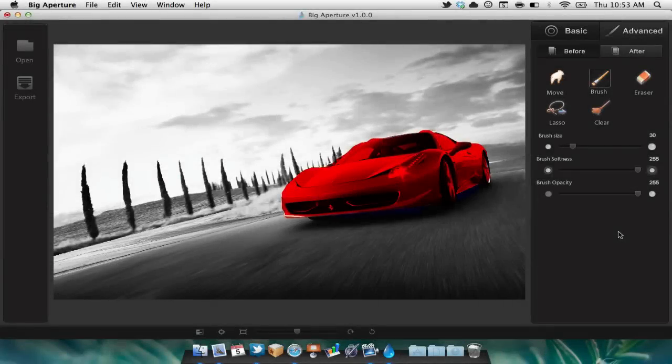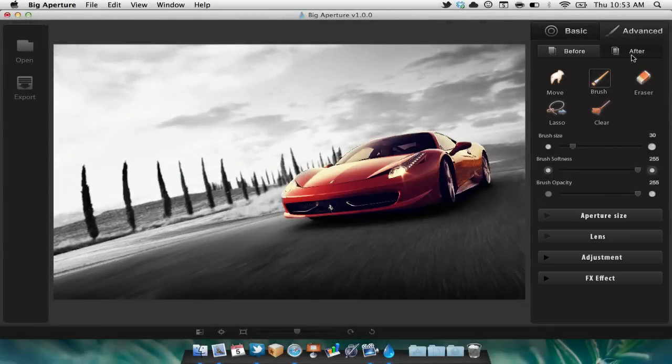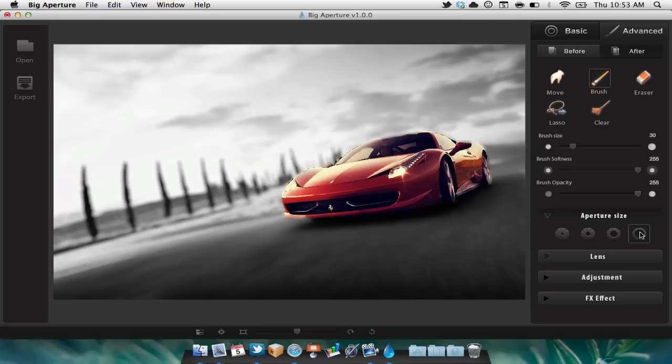So once you're pretty much finished, we can select After on the top right. This will apply the focus onto the photo. Then we can select aperture size, and we can change the size of the aperture. So if we move it to the left, it's going to be less blurred out. If we move it more to the right, it's going to be very blurred out.